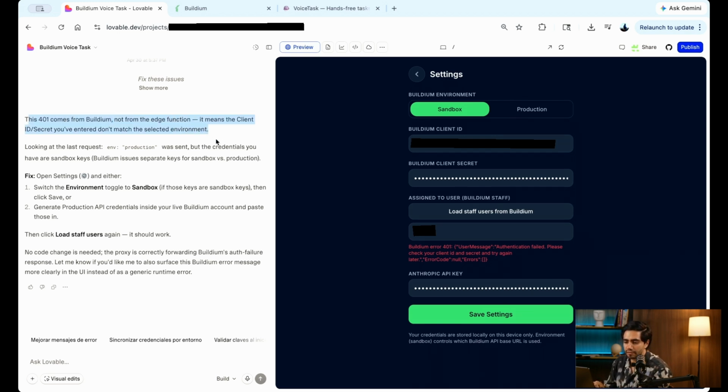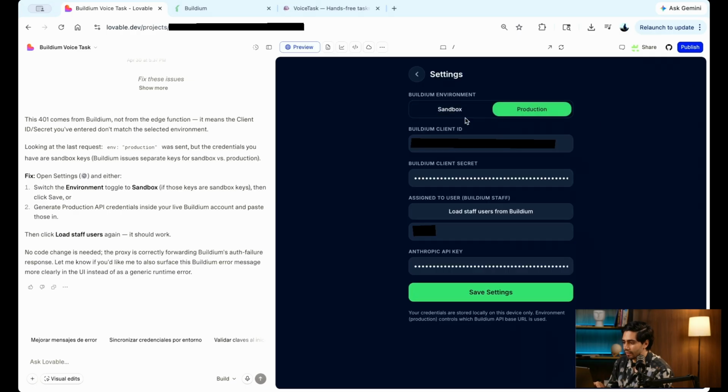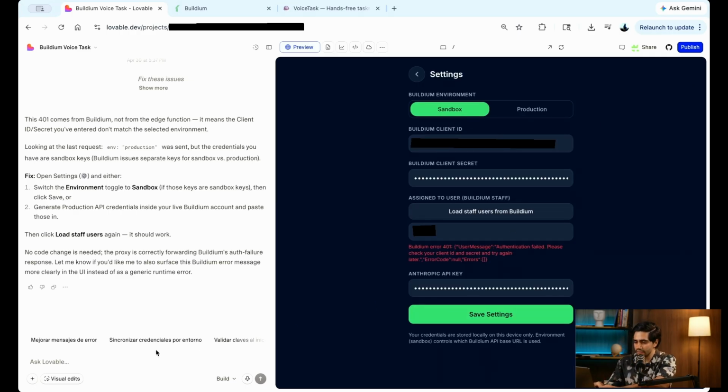Okay, Buildium, not the edge function. So yeah, switch the environment toggle to sandbox if those keys are sandbox keys. Yes. Wait, I am going back to sandbox. So I am in sandbox. I'm saving the keys. So I am in the sandbox. I've saved the keys and it is still giving an error.